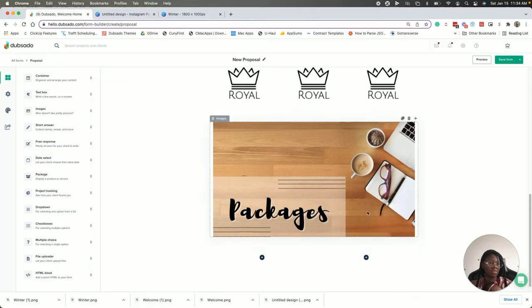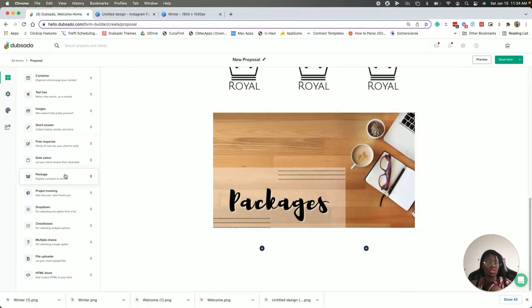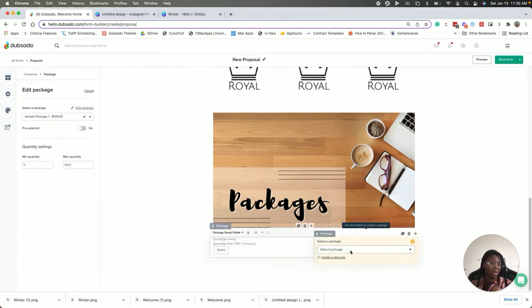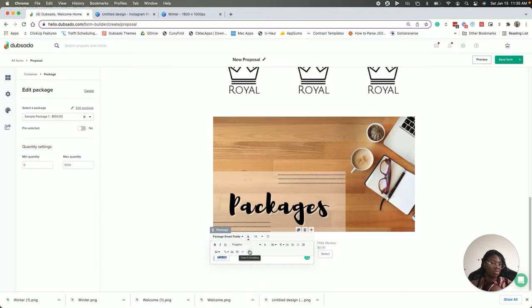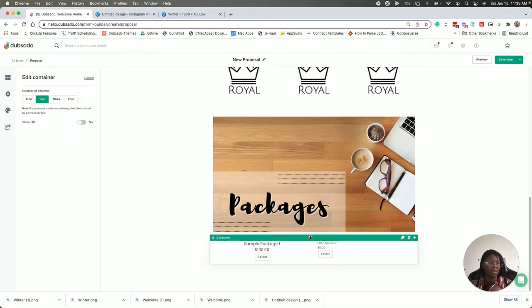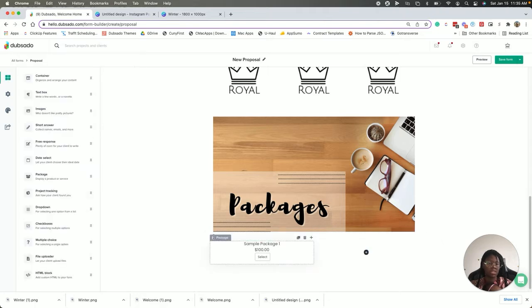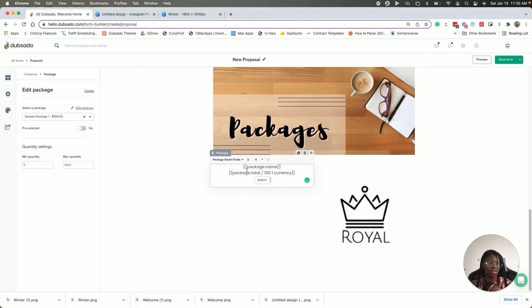But I'm going to take this spacer box right here, and I'm going to create two packages. So I want my packages to be displayed here. And I'm going to do some sample packages and make them fancy. In the packages, you can actually update them in terms of font and size and style. So I'm going to do that really quick. Actually, instead of having two packages side by side, I'm going to have the package and then I'm going to have an image for the package. So this will be a template here to show you that. And then I am going to just say package name.